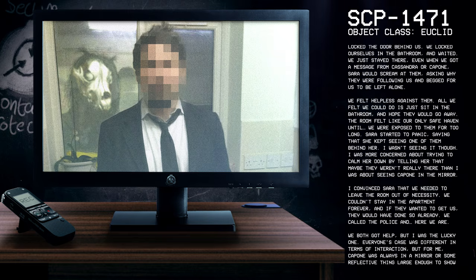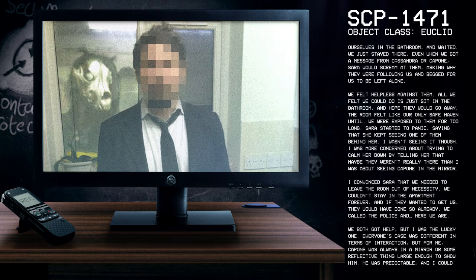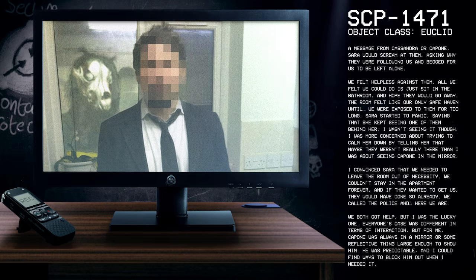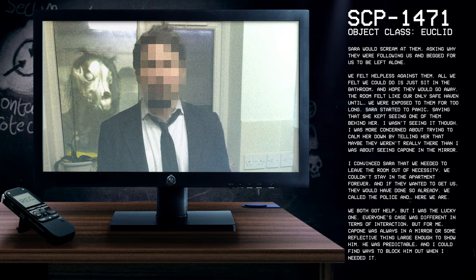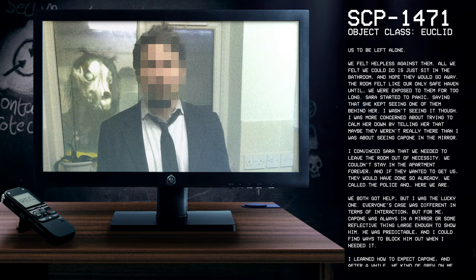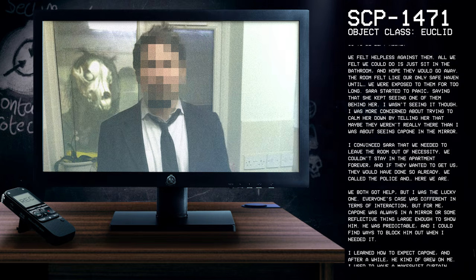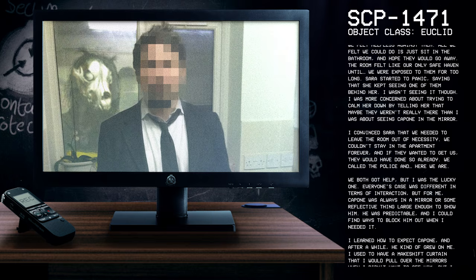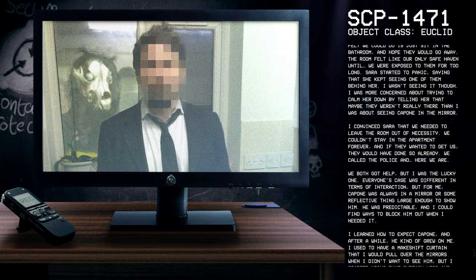Sara started to panic. She kept saying that she kept seeing one of them behind her. I wasn't seeing it, though. I was more concerned about trying to calm her down by telling her that maybe they weren't really there than I was about seeing Capone in the mirror. I convinced Sara that we needed to leave the room out of necessity. We couldn't stay in the apartment forever, and if they wanted to get to us, they would have done so already. We called the police, and here we are.